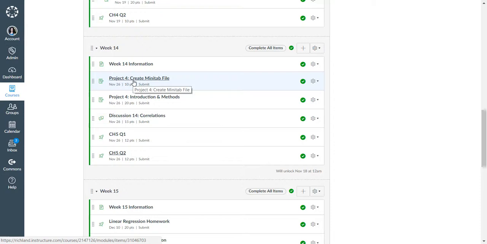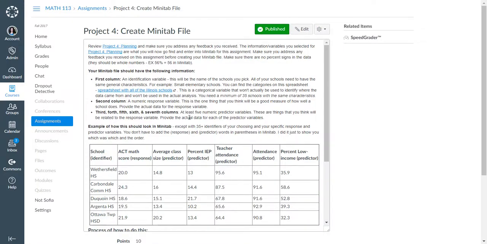So the first thing you have this week is to create your Minitab file. So this is important. First of all, make sure you read my feedback for your Project 4 planning. This is really important. Review this. Don't do anything until you've reviewed that feedback and then made any corrections or adjustments for the feedback.